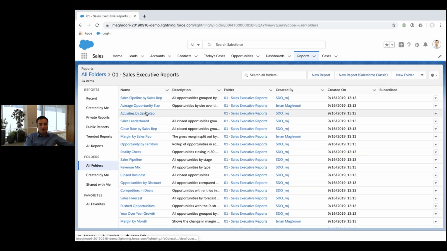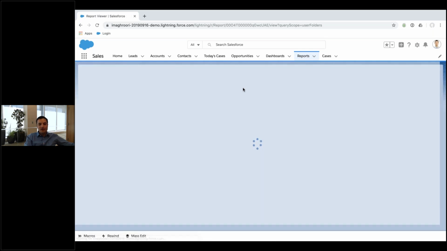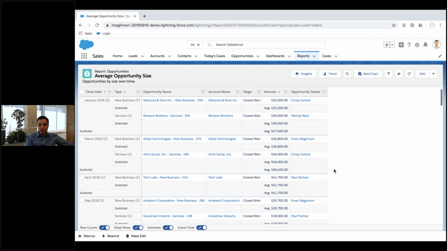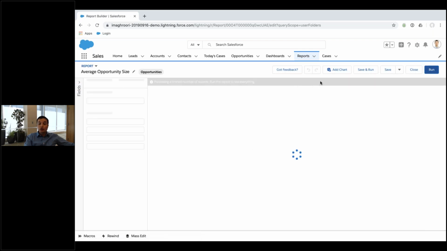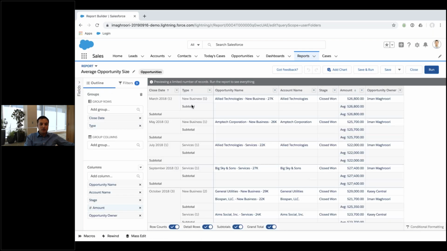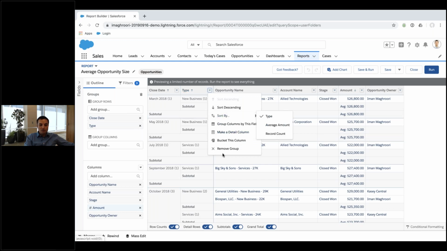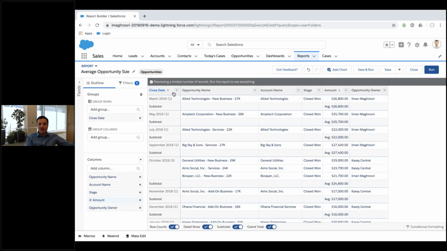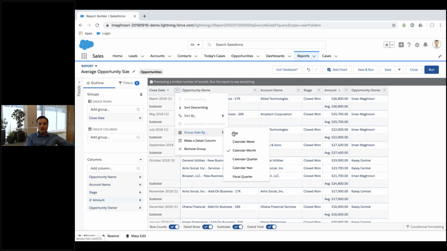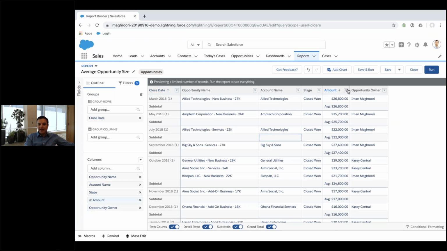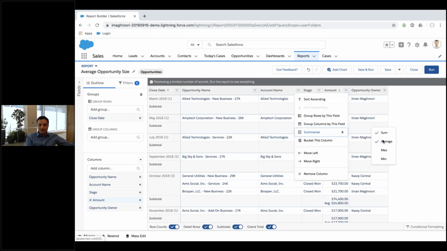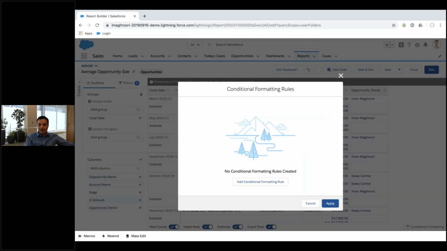And just find something with some numbers in it. Okay, here we go. So here I've got, I hope I've got data. All right, so here we've got a number, and you want to basically create conditional formatting. So we go into edit. We've already grouped by something, whether it's grouped by stage, grouped by close month, grouped by date. So here we're grouping by close date, and we're grouping by close date by month. Great. And we're going to take the dollar amount, and I'm going to summarize. Great. So now I'm going to do conditional formatting.